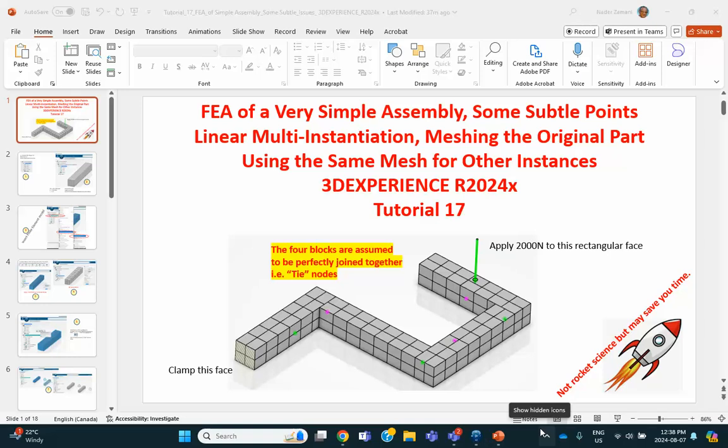So the problem that we have is this structure which is made of steel, and the left end is clamped. This left end is clamped, and the top face of the right end is subjected to a downward force. And we're going to do this as a simple linear analysis.